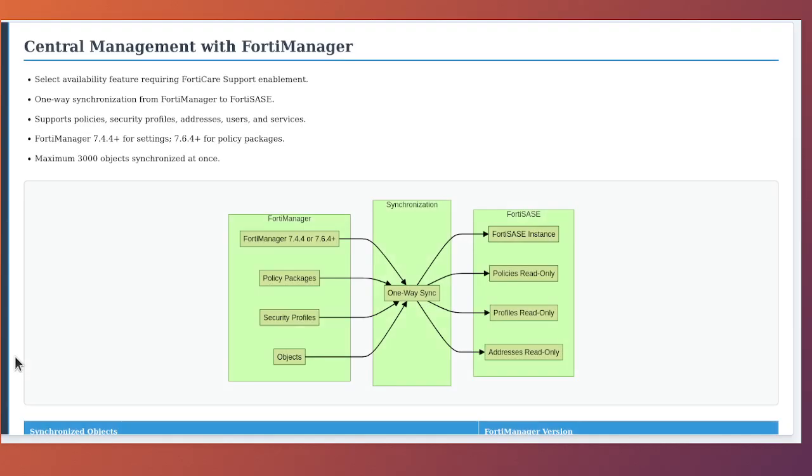Central management with FortiManager. FortiSASE integrates with FortiManager to provide centralized management capabilities. This integration allows organizations to manage both their on-premise FortiGate devices and FortiSASE remote user security from a single management platform. Central management is a select availability feature that must be enabled by FortiCare support. Once enabled, you can synchronize a selected set of configuration settings from FortiManager to FortiSASE.